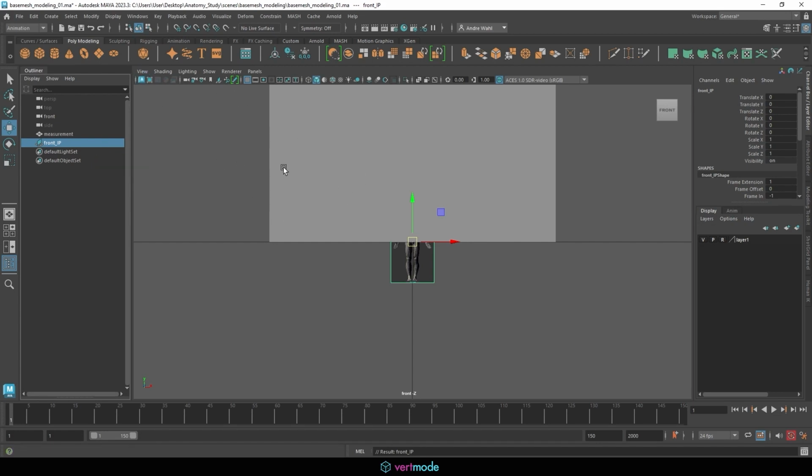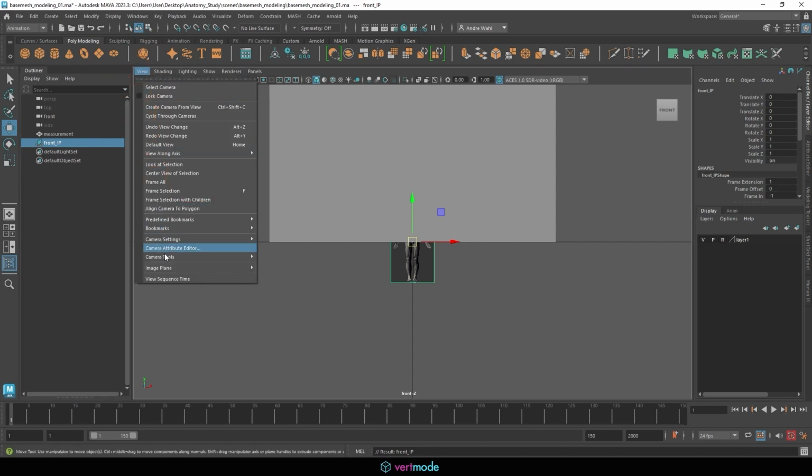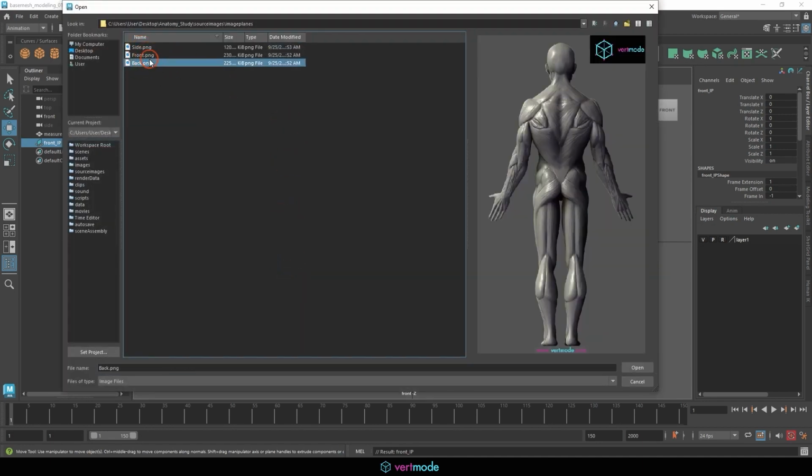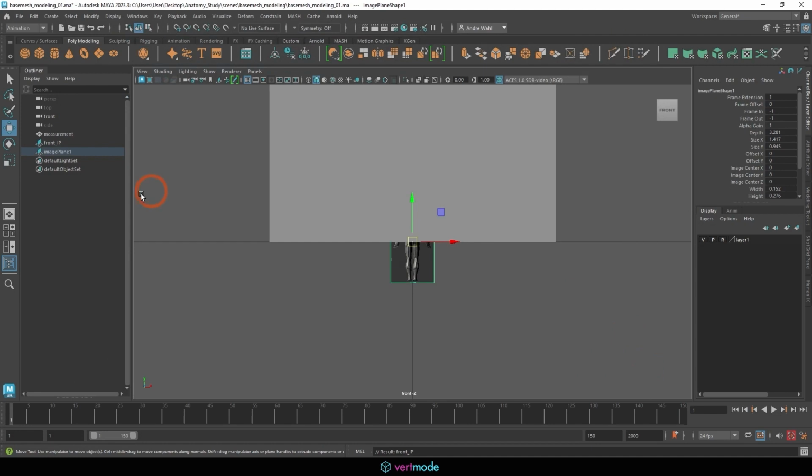So let's do that again. You'll see this time I'm in this view full screen. You can set it up full screen, no problem. You don't have to be in the quad view. You can just come up here to view, image plane, import image, navigate to here, and we can grab the back view and hit open. And then I'll just make this our back underscore IP.